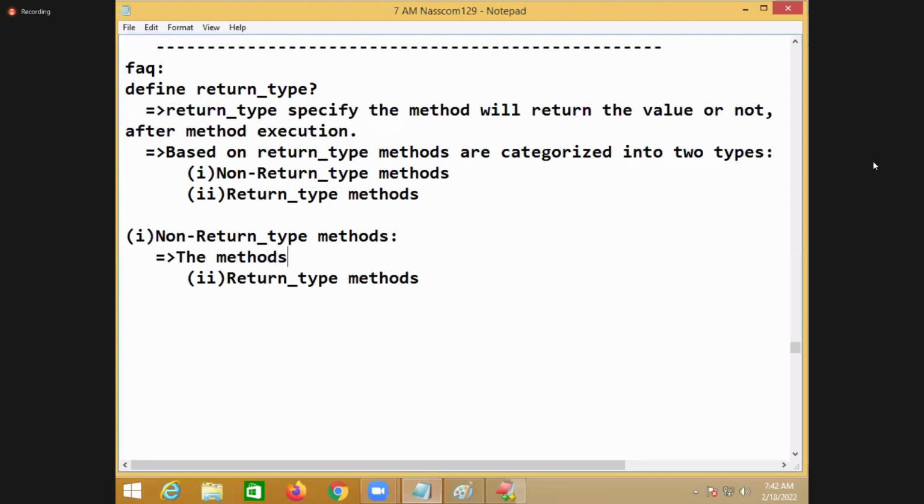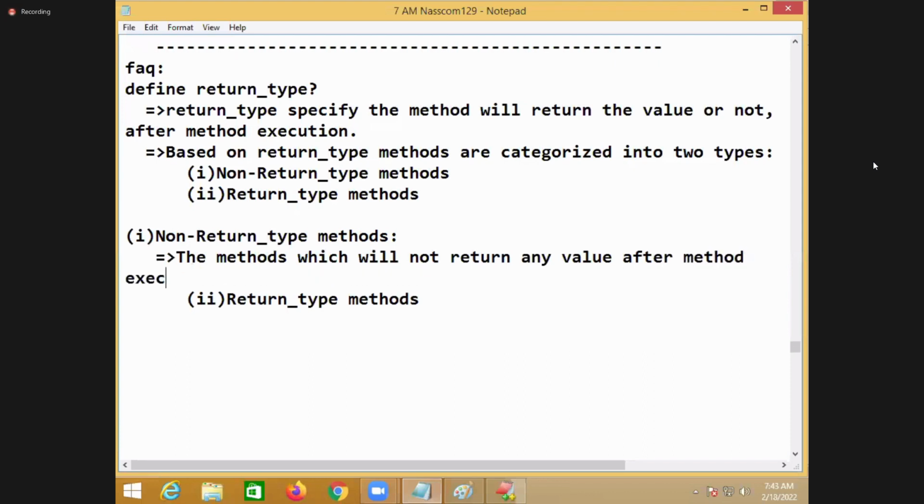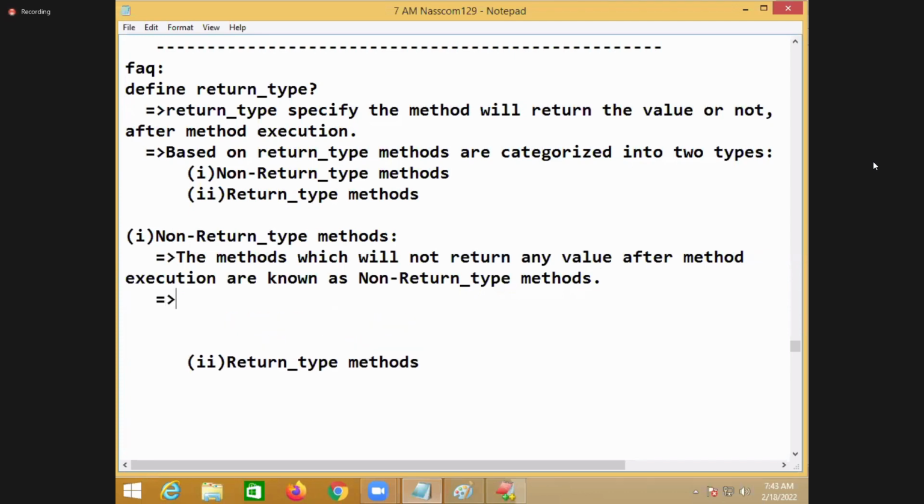The methods which will not return any value after method execution are known as non-return type methods.